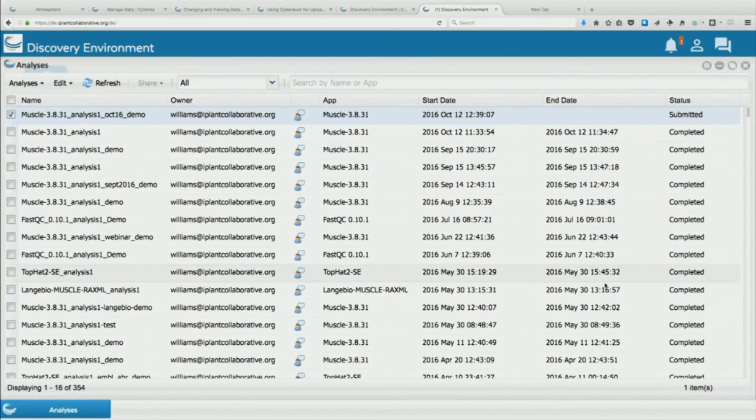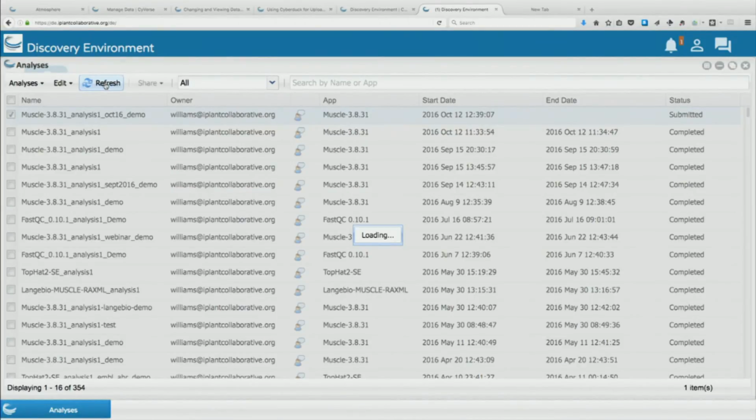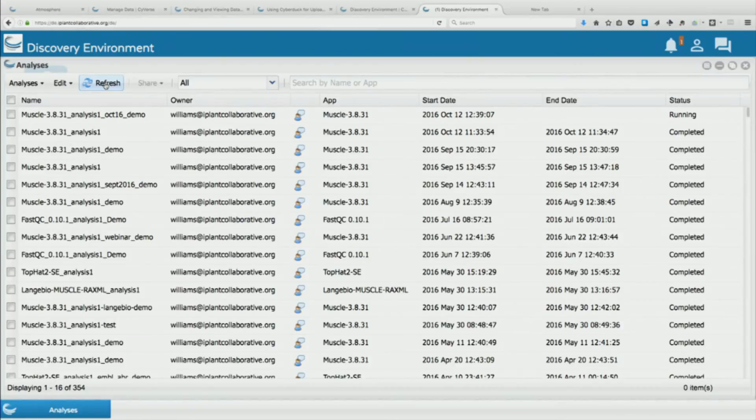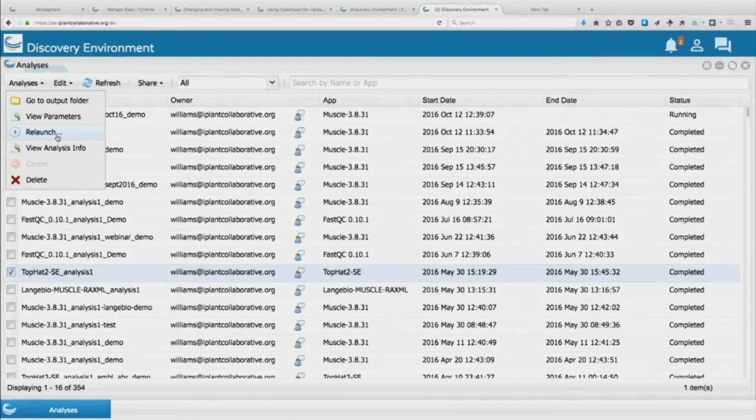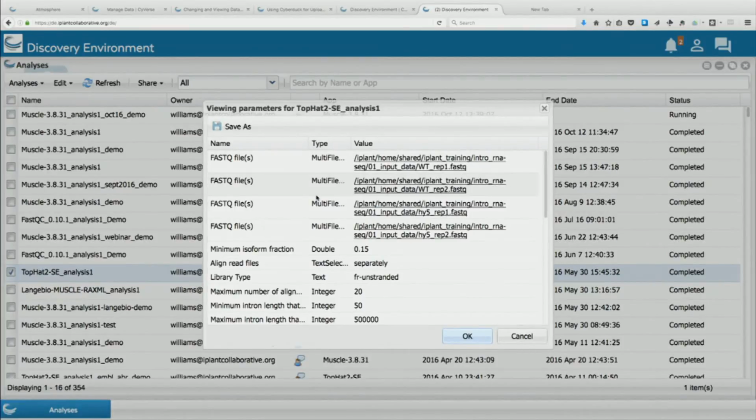Just got a notification that my analysis is running. In fact, I may need to click refresh in order to see that. But my analysis is now under the status running. If I want to look at another analysis, let's look at a longer one, look at Top Hat. And I go to analysis and I say view the parameters. I have many more parameters.